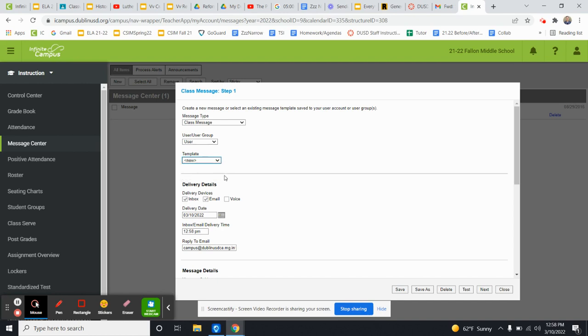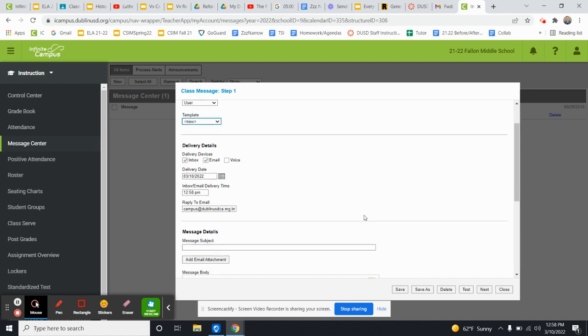And we're going to set the delivery details here. We've got some different options for how we could deliver our message. We're going to click email so that it goes to people's emails. It could also go to their IC inbox here, but we're going to uncheck that one. You can set your delivery date for a time in the future if you want to deliver on a different day. I'm going to leave it for today, and you can choose the time, all of that.